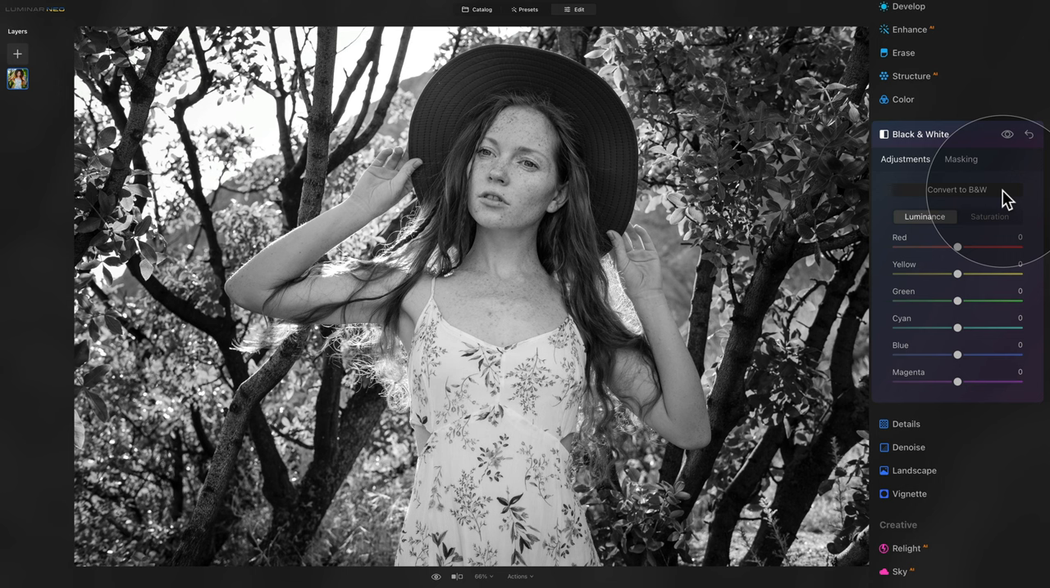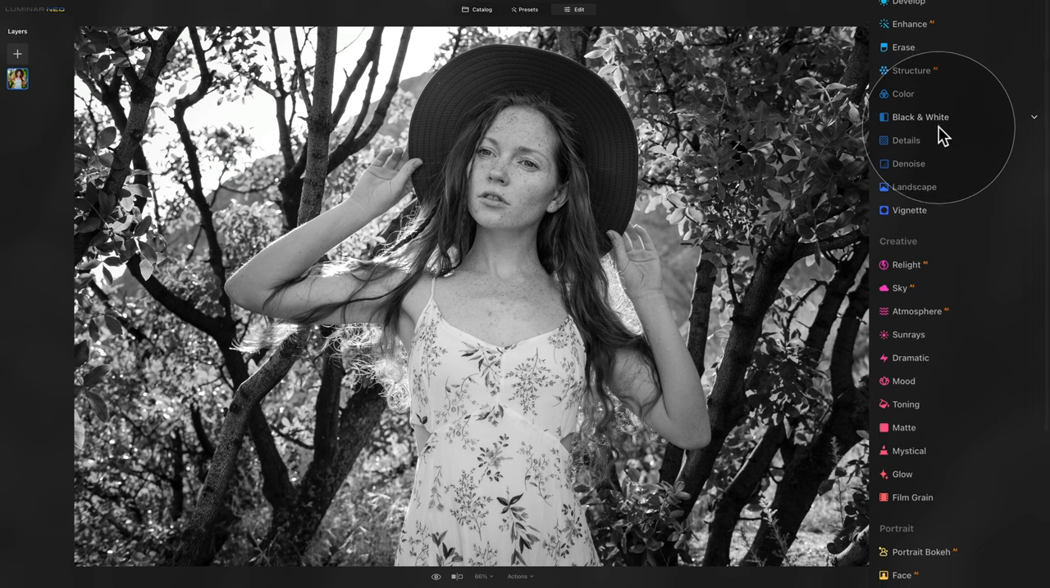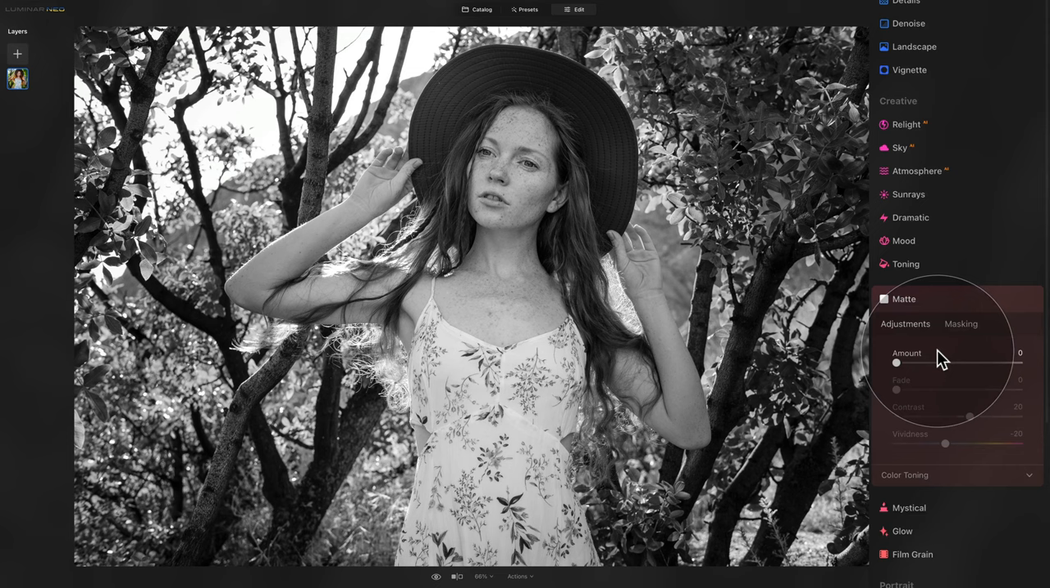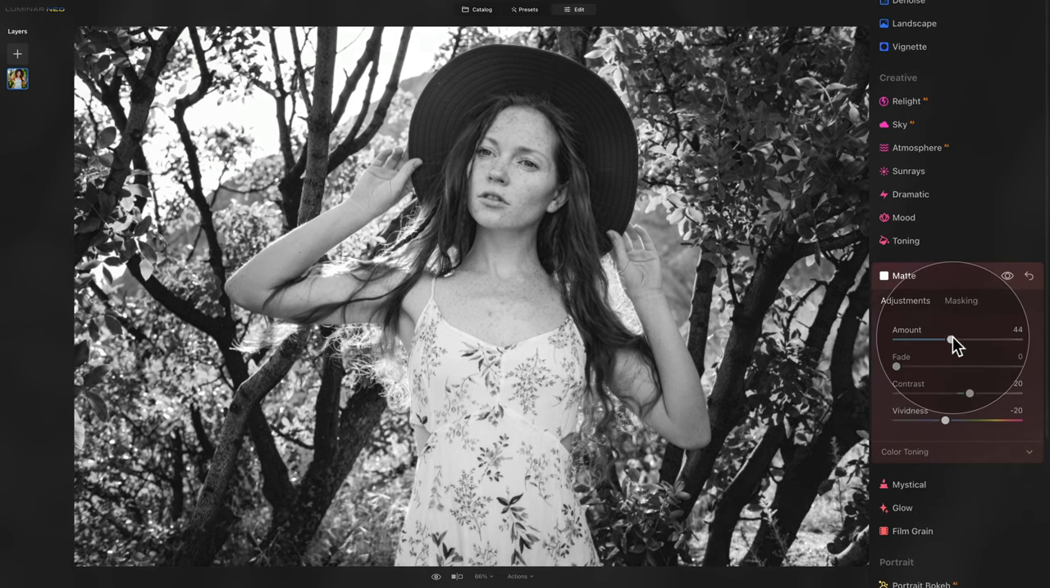It doesn't necessarily look vintage. And this is where you can step in with some of the tools we already seen. Let's close the black and white. And now we can, for example, go into the creative section and use the matte tool to add a little bit of fade to it. We can actually add quite a lot.